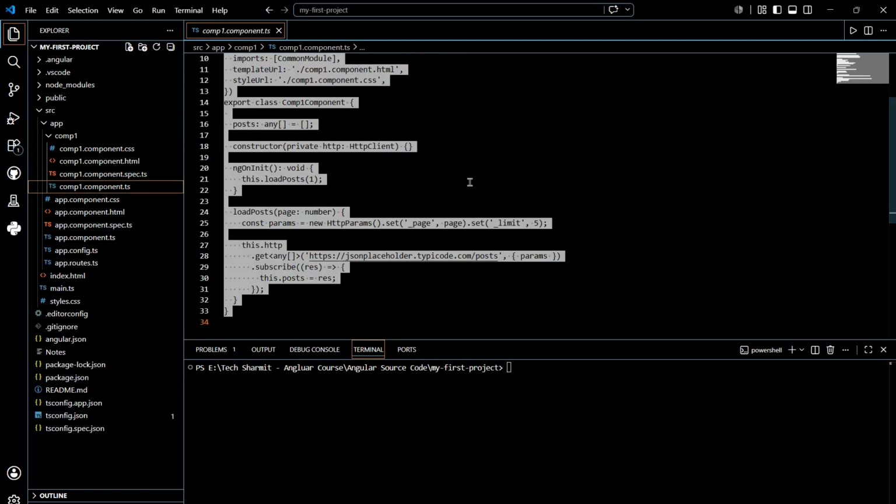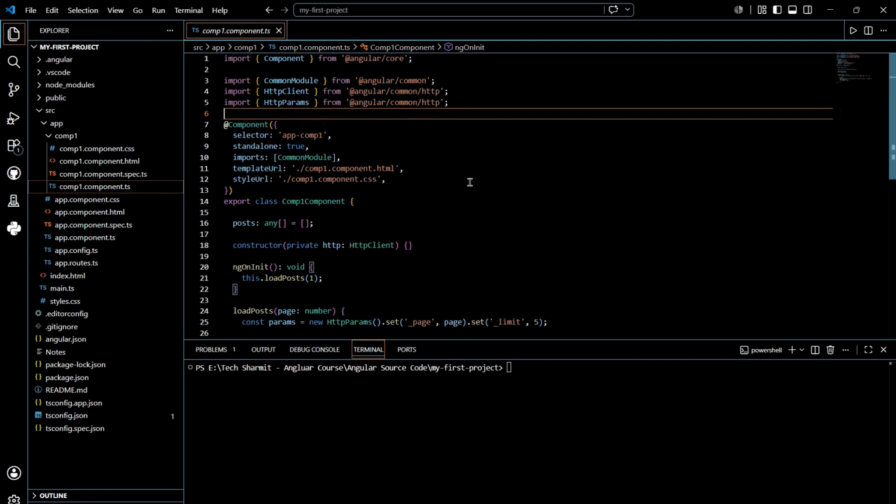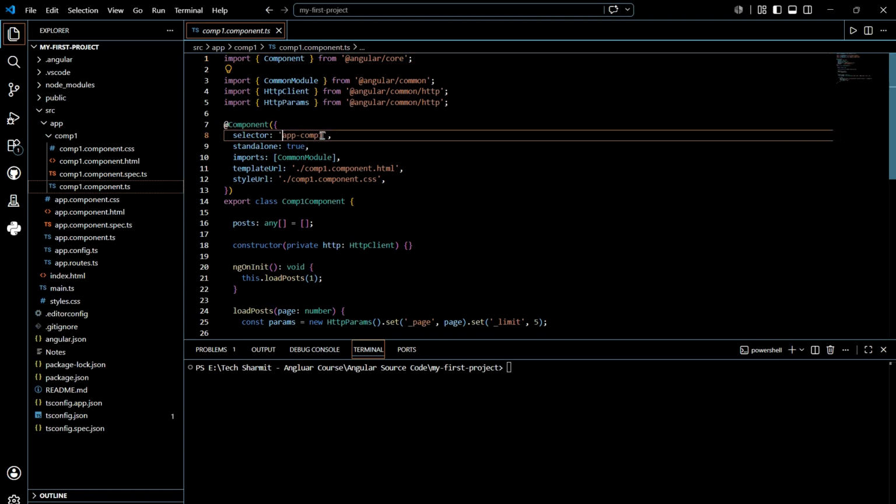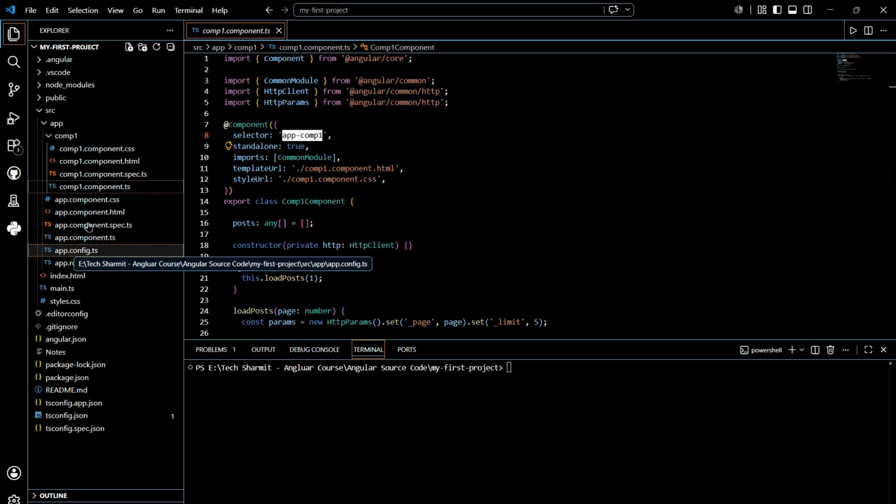Now from this file, we will just simply go to the comp1.component.ts file, where we have this selector. The rest of the logic I'll explain later, but when you create it from scratch, you will also find the selector value. So just copy that value. Why? Because we want to connect this component with our main application, right?